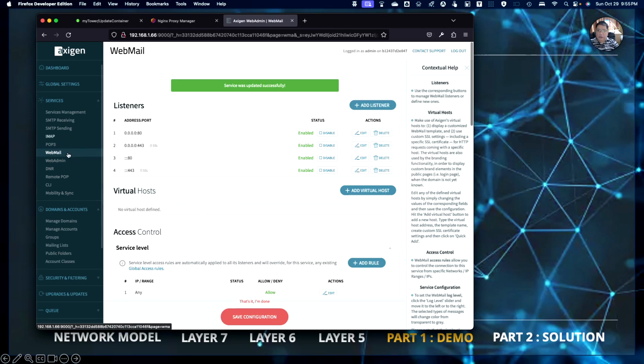But anyway, that is the creation of a mail server that works on the LAN. Thank you very much, and see you on the next part, which is part 2 of this demo.